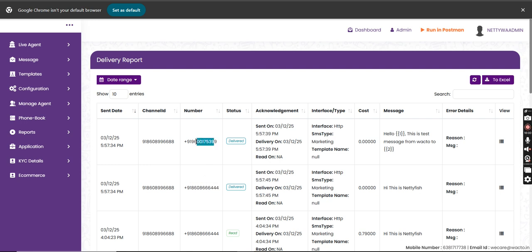This is the number of the agent to whom we have assigned the lead, and these are the details of the user who has filled the form, and the thank you message has been triggered. You can see the thank you message content and the lead content. In variable 1, the first name, the name of the user who has filled the form, will appear here, and in the second variable the phone number will appear here.